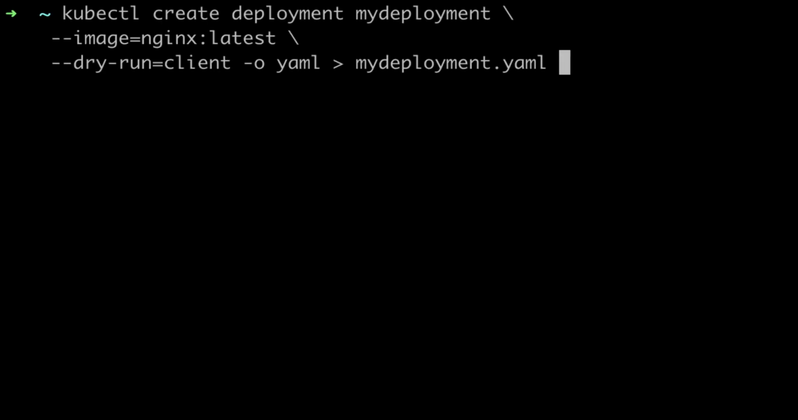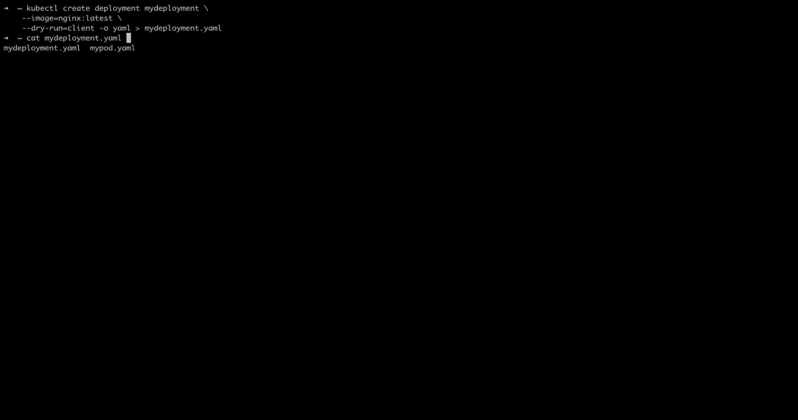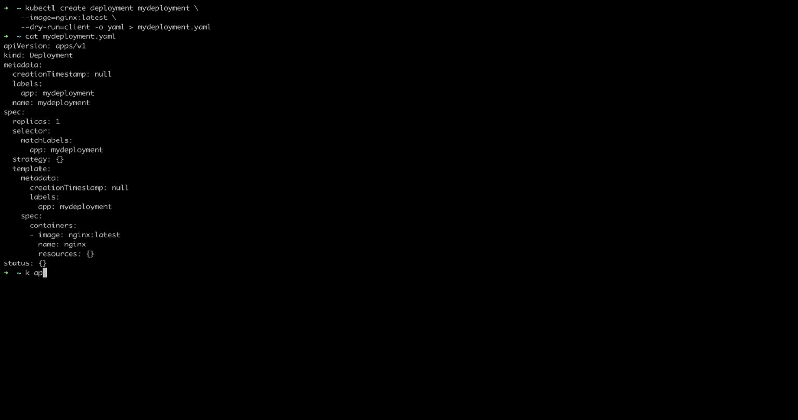Let's look at another example of creating a deployment YAML using dry run. If you look at the command, I am creating a deployment named myDeployment with the nginx latest image with the dry run flag and writing the output to myDeployment.yaml. If you look at the output file, I have a basic deployment YAML ready and I can deploy it directly using kubectl.